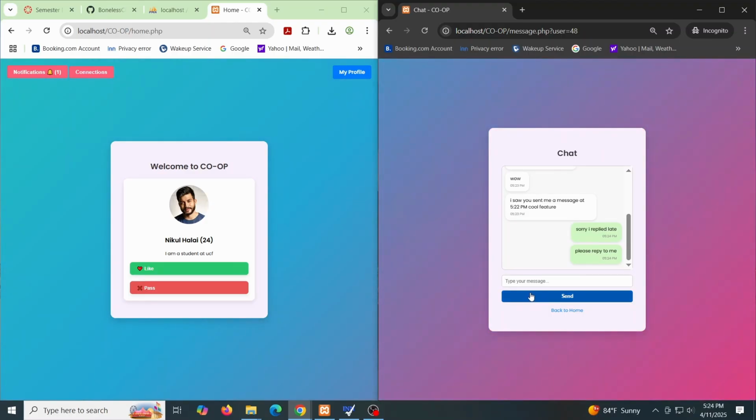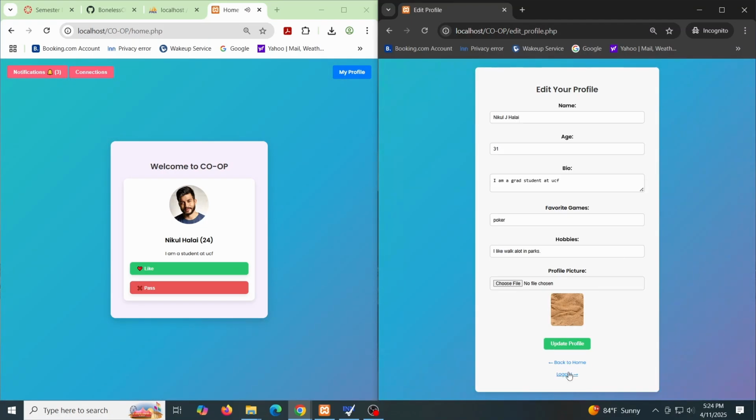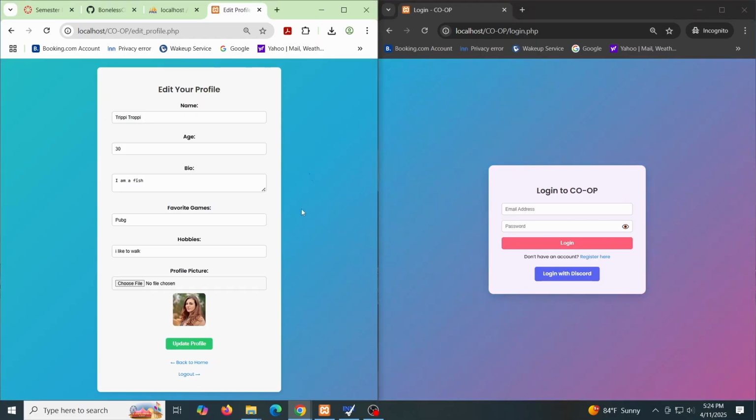Overall, from the responsive UI to the backend structures using MySQL and PHP, Co-op delivers a complete full-stack dating experience designed for gamers. This app emphasizes real-time interaction, personalized messaging, and modern UI responsiveness. Thanks for checking it out.